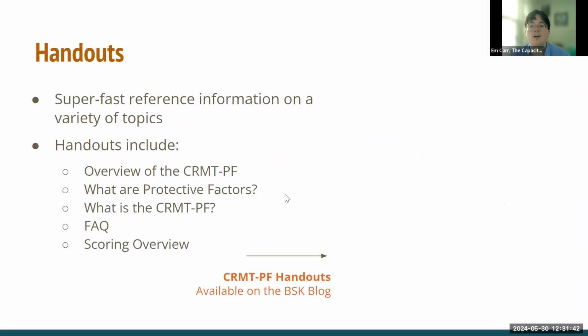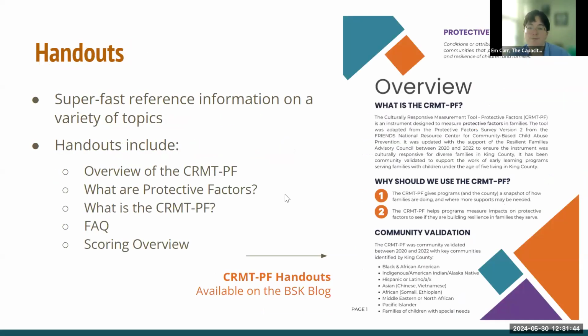And then also we have these handouts that are super fast, like 1-page reference information on a couple topics. There's a few of them on the blog. We've got an overview of the CRMT-PF. What are protective factors? What is the CRMT-PF? FAQ, scoring overview. So again, these can be helpful to share with other staff members at your organization if you are talking to them about implementing, or if you want to just refresh yourself on any of these things, these could be helpful things to look at.